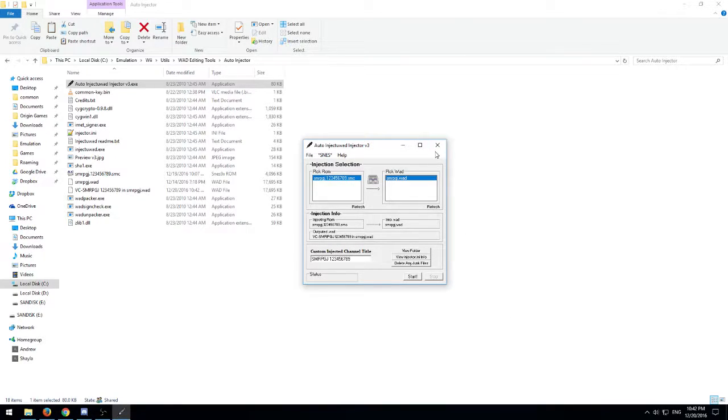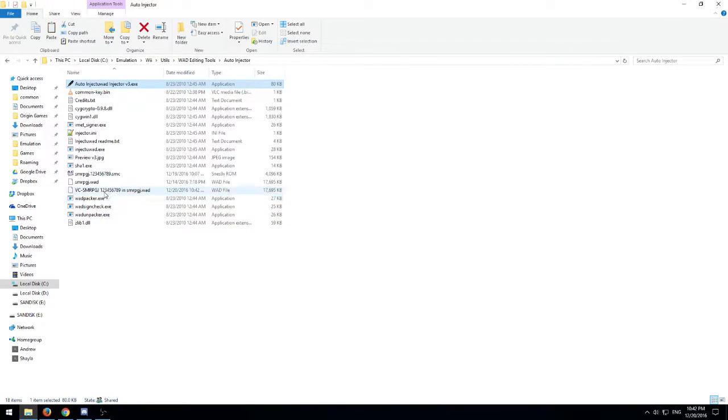And it finished successfully. So then we can close this down. And you can see we've got right here VC smrpgj 1234569 in smrpgj.wad. So here is our new WAD file. Notice it's the exact same size because the ROM file that we injected is the exact same size, so it ended up exactly the same. And it is now injected into this modified WAD file.